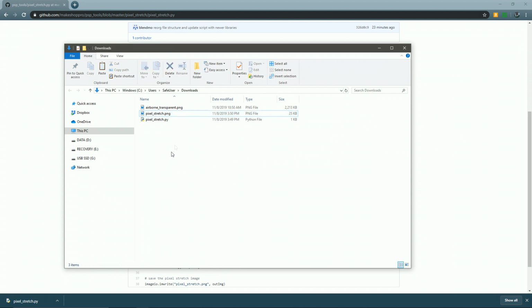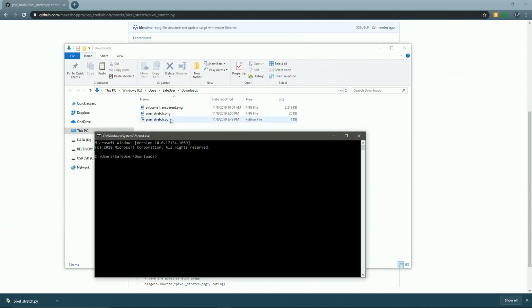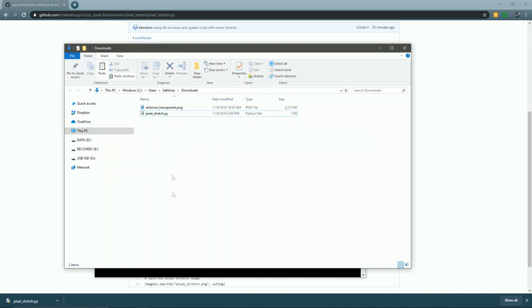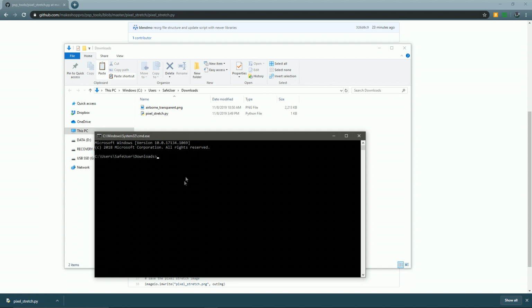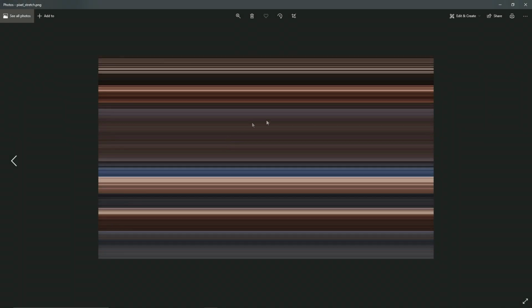Now, if for whatever reason dragging doesn't work, you can go into the navigation bar and type CMD. And that will open up a command prompt in that folder location already set. So then if we demonstrate this again, we can delete our outputted pixelstretch.png. But instead, in the command prompt, we can type python pixelstretch.py, the script, and then the name of the file we want to pass in. And what you'll notice is what shows up on the command prompt is the same set of outputs as when we dragged the image in. And then that pixelstretch.png got generated as well. So if one method doesn't work, give the other method a try.